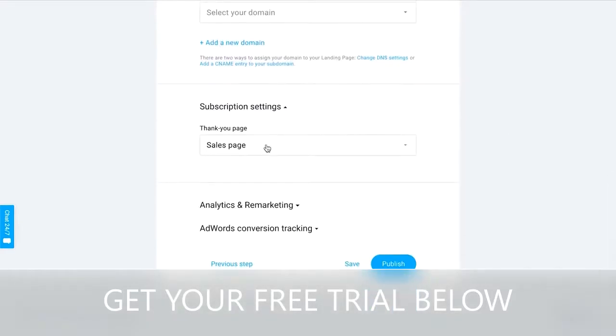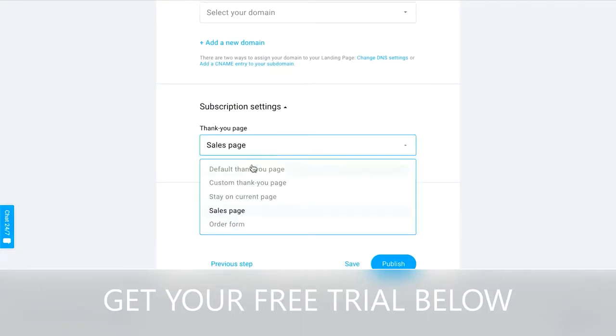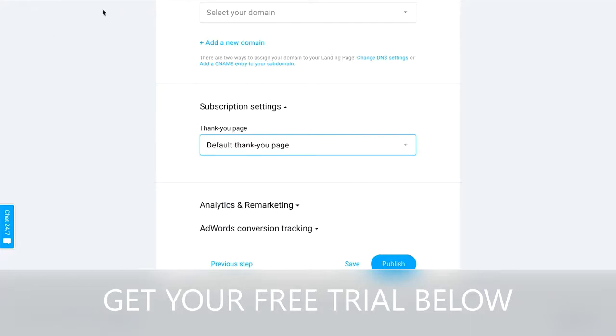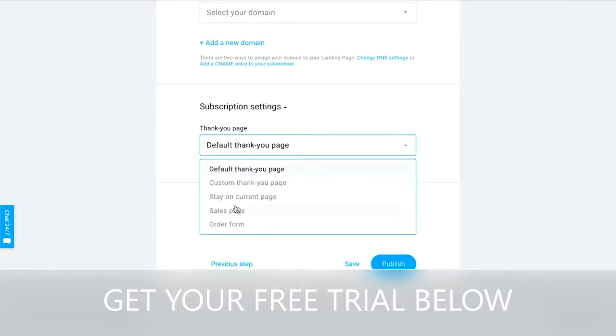Then you just need to say on which page you want someone to go to after they submit the form on this page. Now remember I told you that the default thank you page is the one in the editor that just says thanks for signing up, check your email, which you could customize. But you also have the choice to send people straight to your sales page or your order form for the product that you're promoting. So if after someone submits their email address, you actually want them to go ahead and see the product that you hope they purchase, you can do that here.